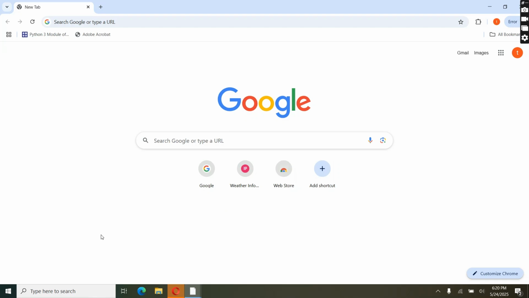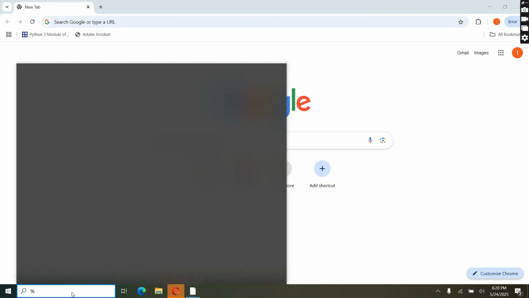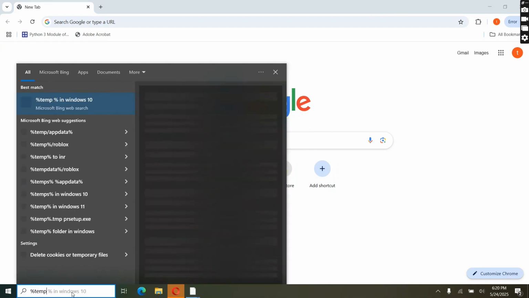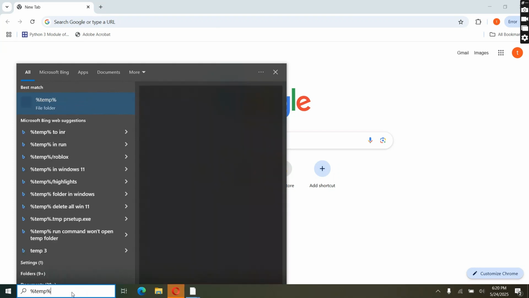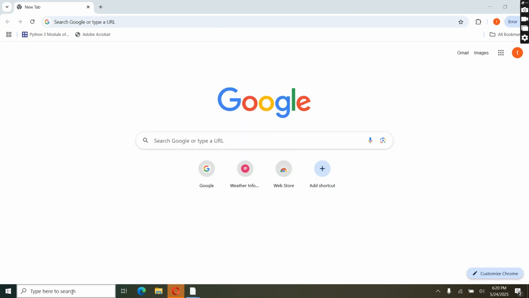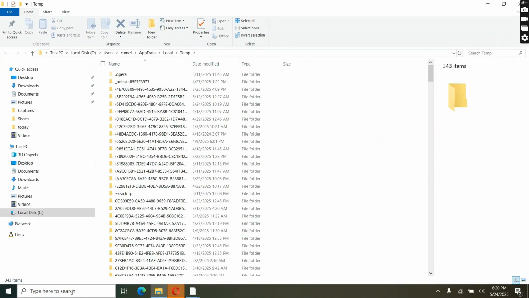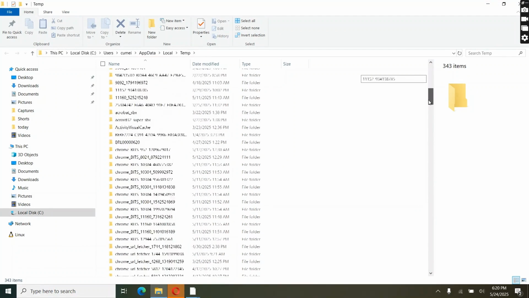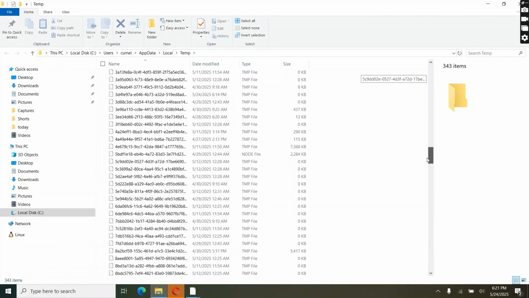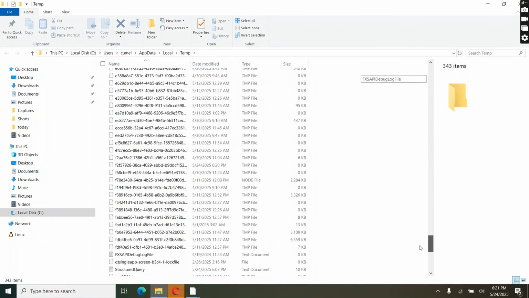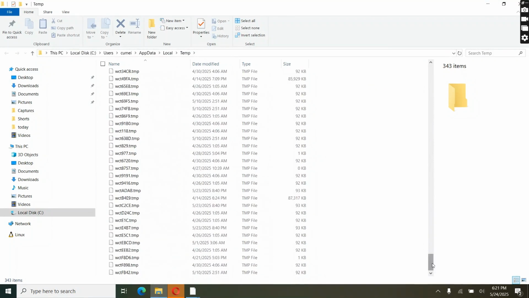So how do you delete your temporary files? What you can do, just go to this search bar and type the percentage sign, temp, and then the percentage sign again, and hit enter. You see, what you can see now are temporary files that are all stored on my computer. Can you see the amount of files that I've got here? I haven't deleted these things in a very long time.